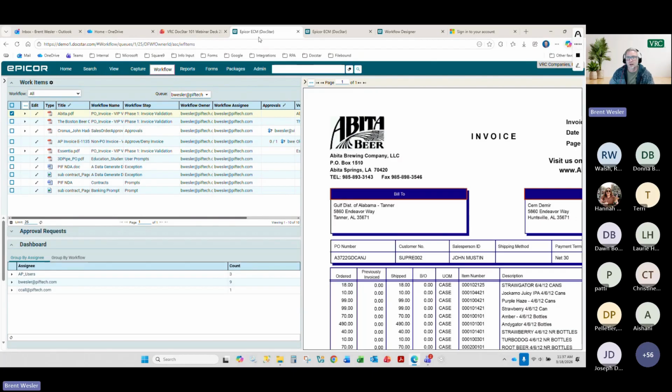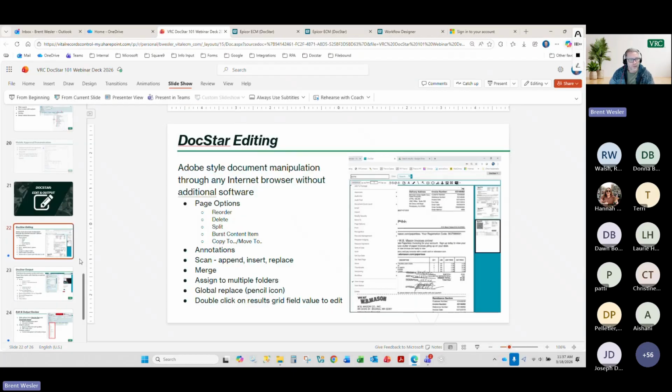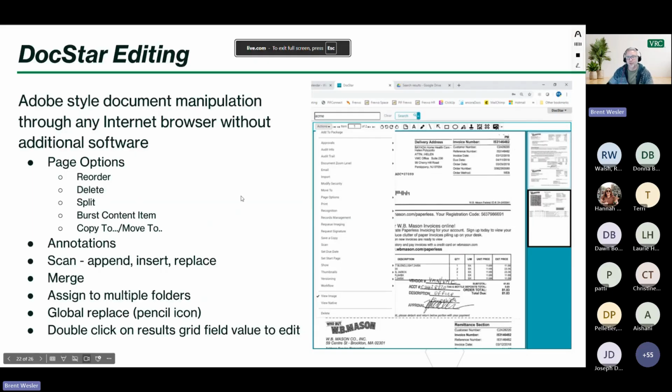Okay. All right. So let's get back. We're going to get into edit and output, which is actually a good transition here. So let's talk about what you could do with the documents. You do have Adobe style document manipulation, the ability to add pages, remove pages, split pages, things like that. You do have full annotations.